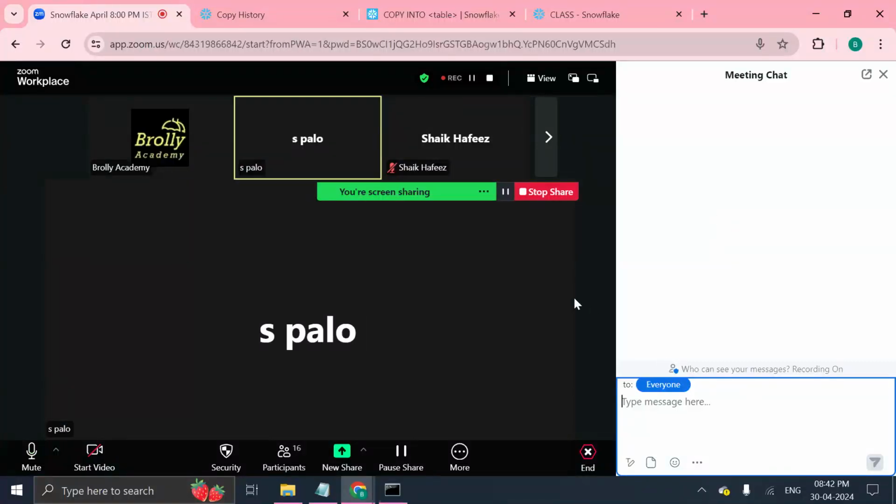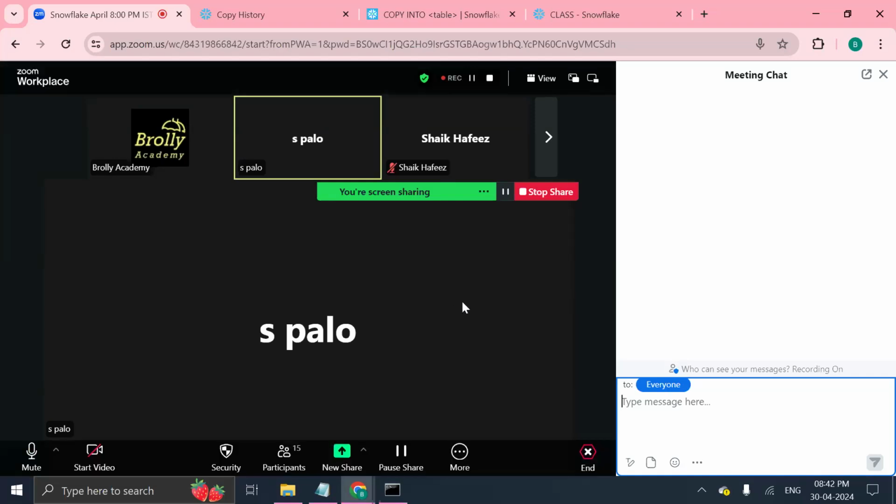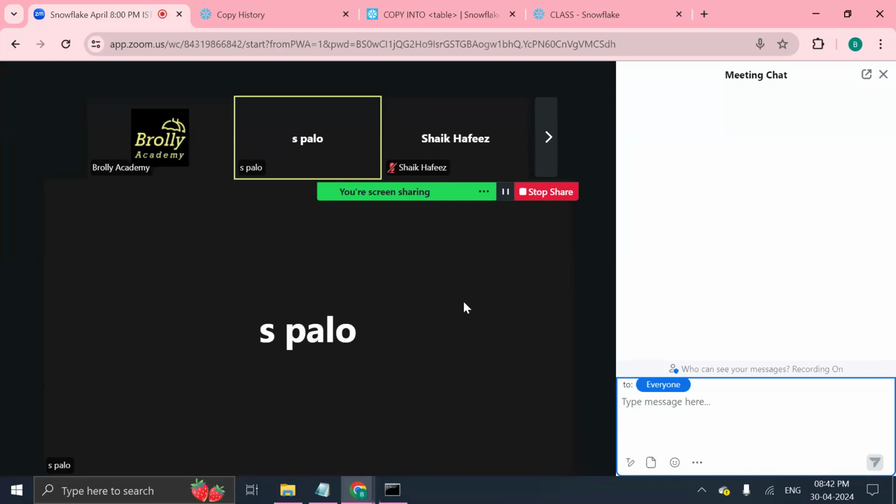Yes, please tell me, Surendra. In the enterprise level, what is the best option we need to choose for staging load? User, table, or named stage? I will tell you. Most of the time, 90% of the time, we will use named stage, which we are going to discuss in the coming session. Specifically, if you have any restriction on the files or confidential files, only then will we use user stage or table stages.